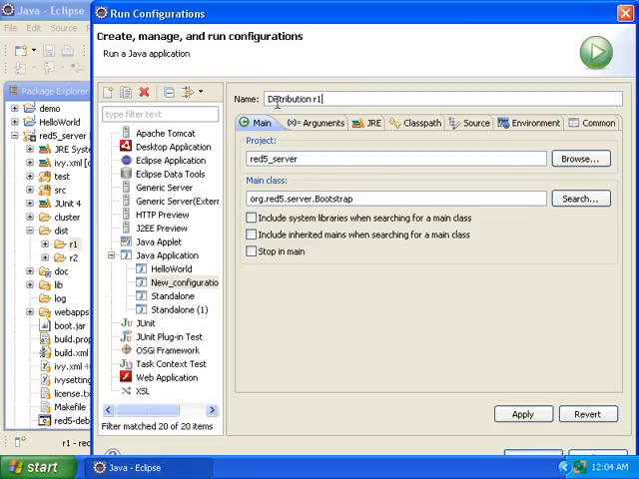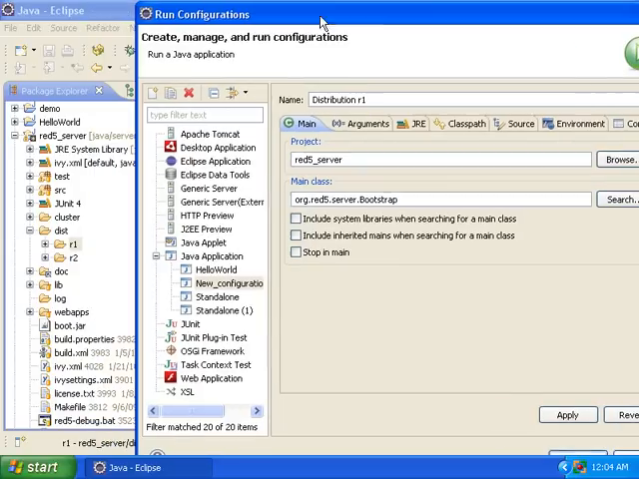Now in the future we will have a different configuration for each distribution. So it's a good idea to name it like this with the R1 so that we know which configuration goes with which distribution. So I've named this distribution R1 to be used with my R1 distribution.